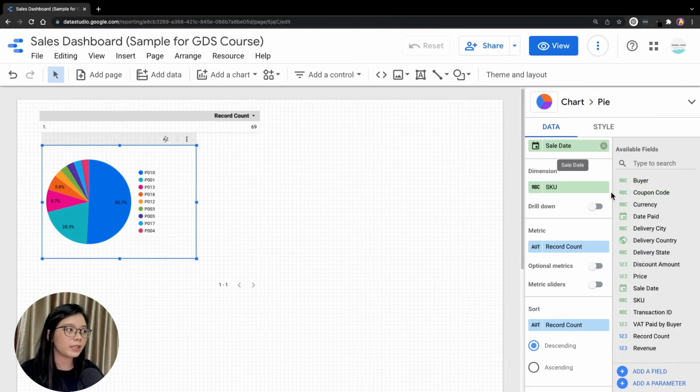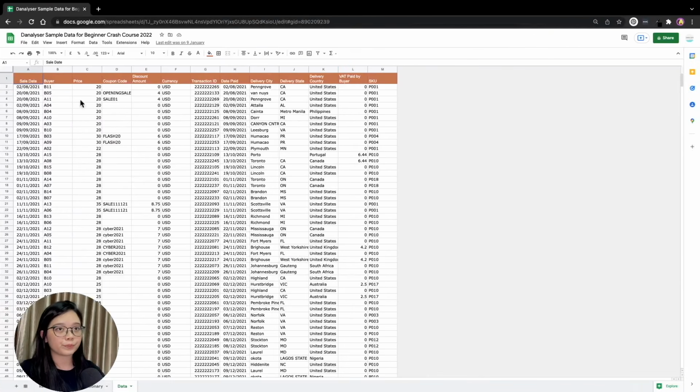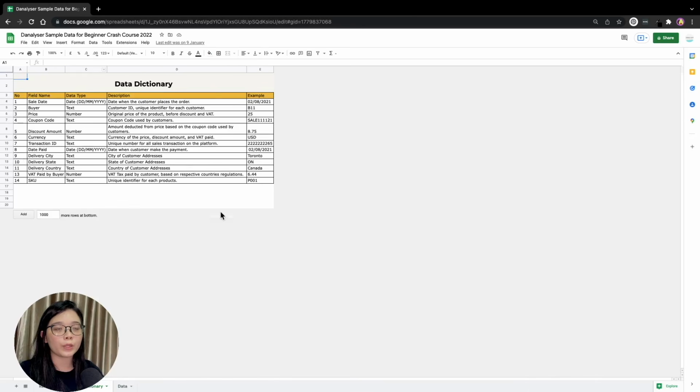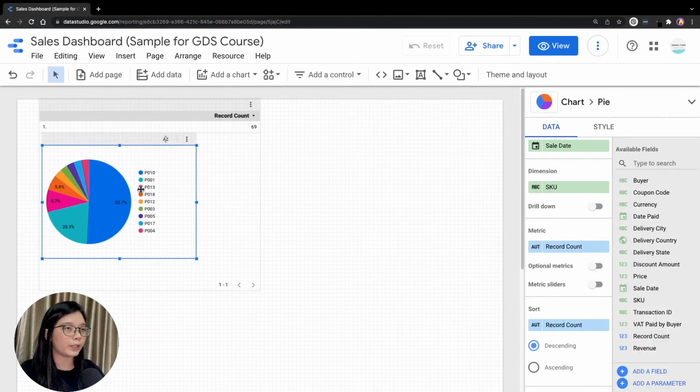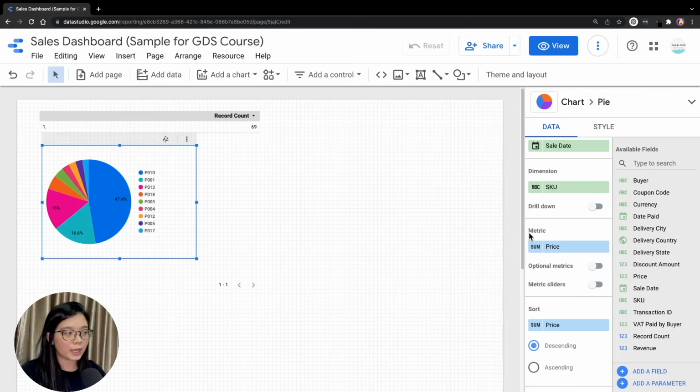So in this case, we will always refer to our data dictionary, which is over here. Click on the data dictionary. When you read here, you will know that the price here actually represents our revenue. So we'll go back to our dashboard and we will drag and drop the price column into the metric. So now Data Studio will aggregate this field by summing it in total to show it in the pie chart.